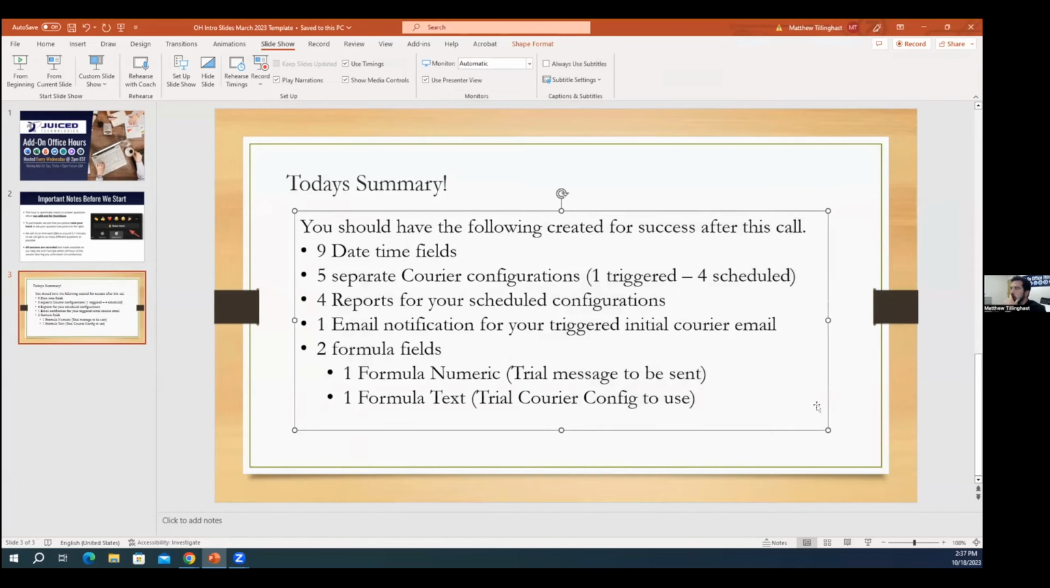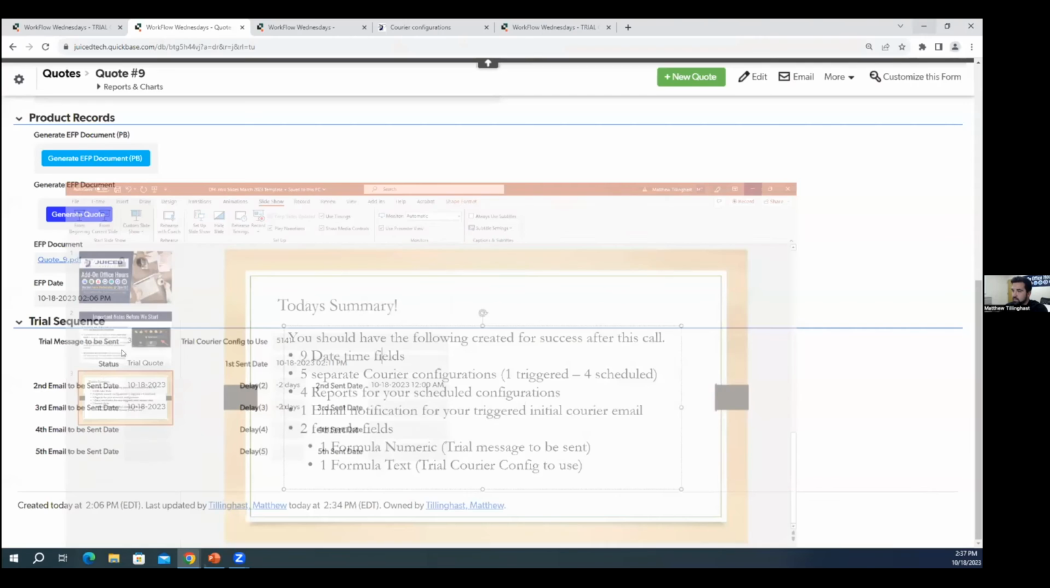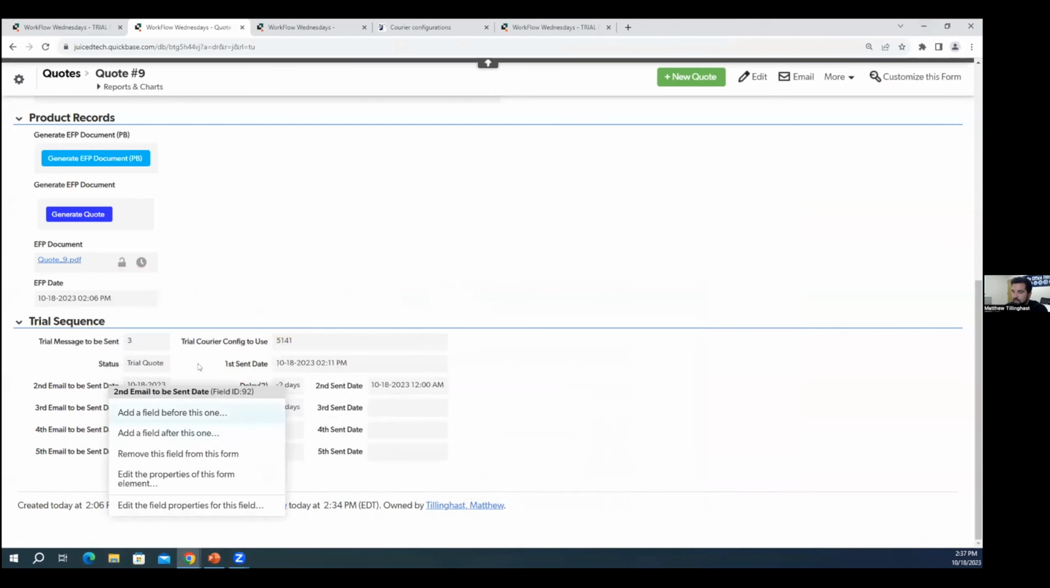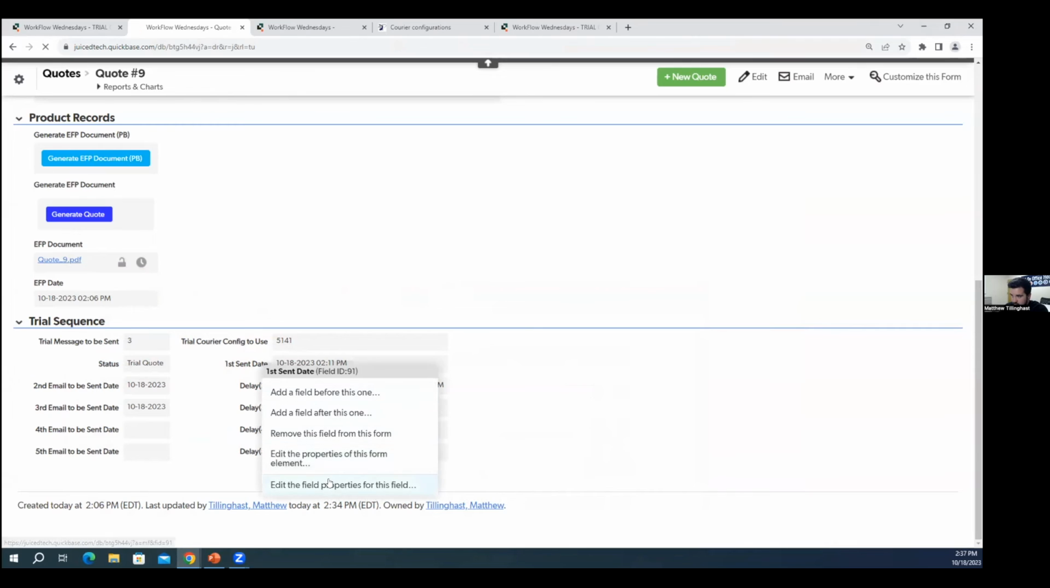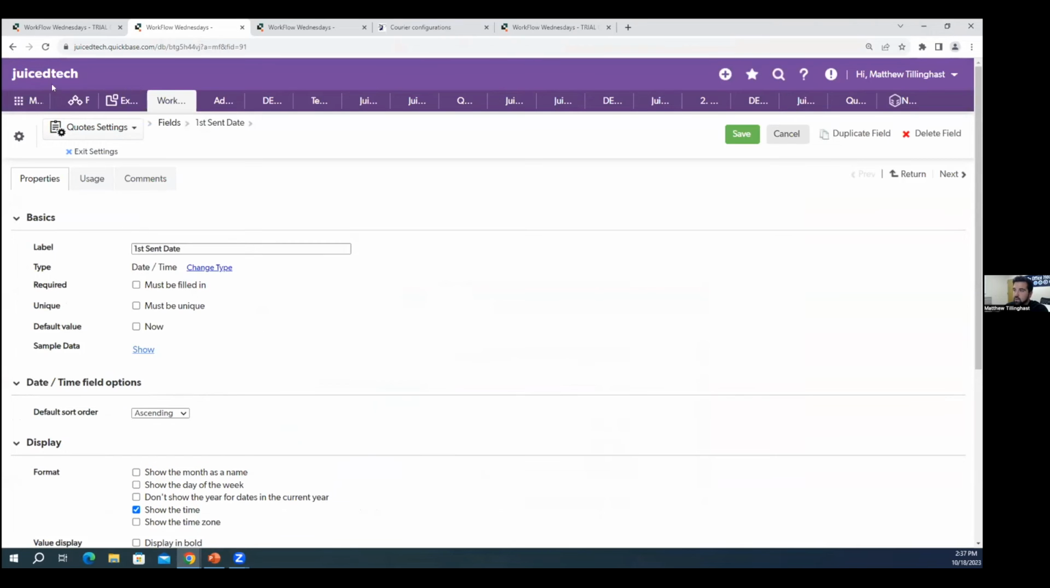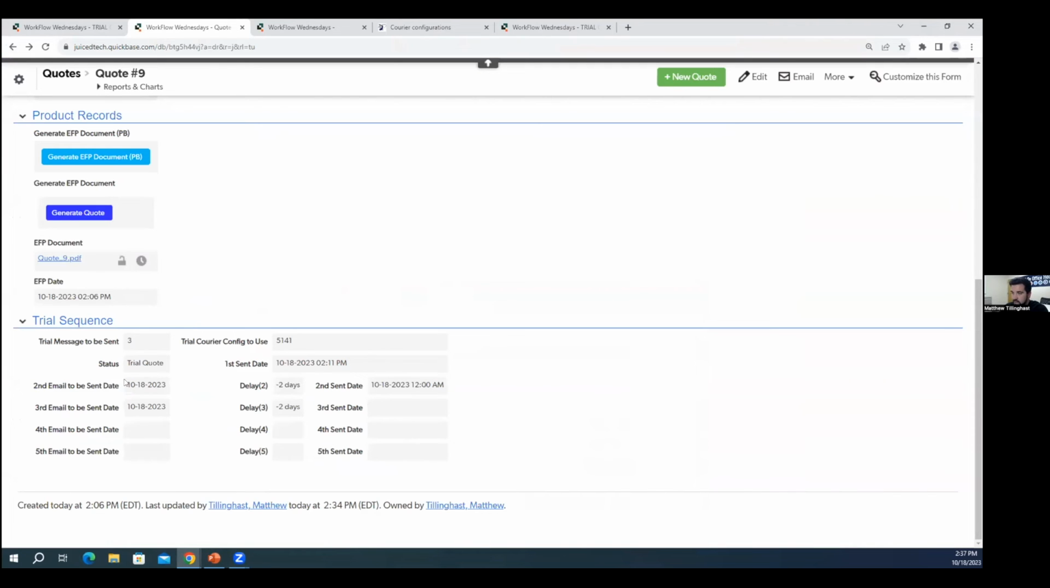All right. So let's see if I can read my own. You should have the following created for success after this call. So 9 date time fields, that is true. Let's go back. So you have 9 date time fields, but you're actually going to have 4 date fields. And is this also formula date? No, it's not. So 5 date fields and 4 formula date fields.